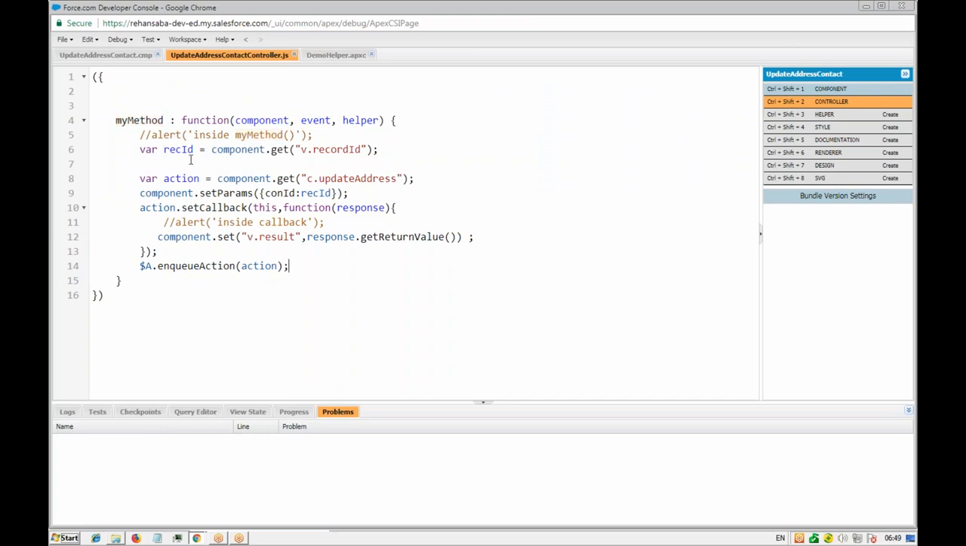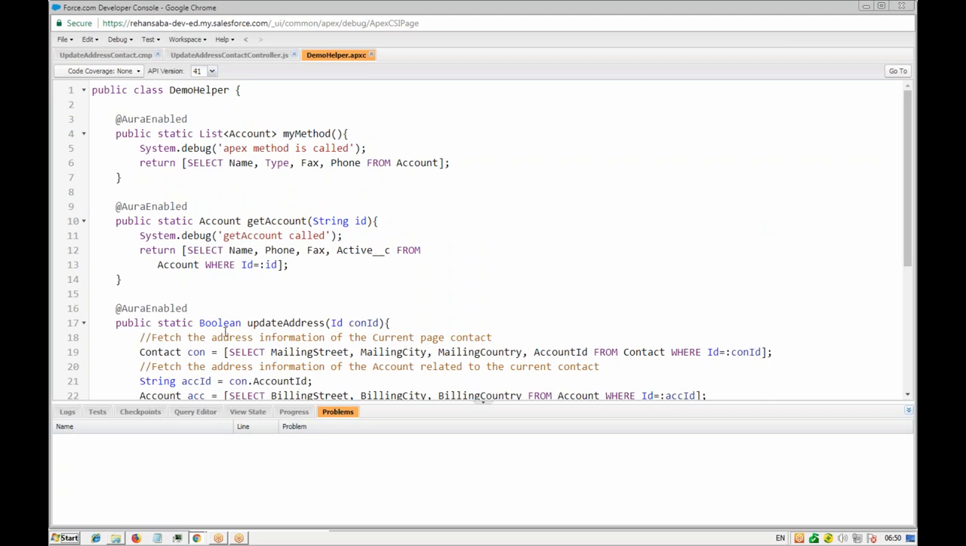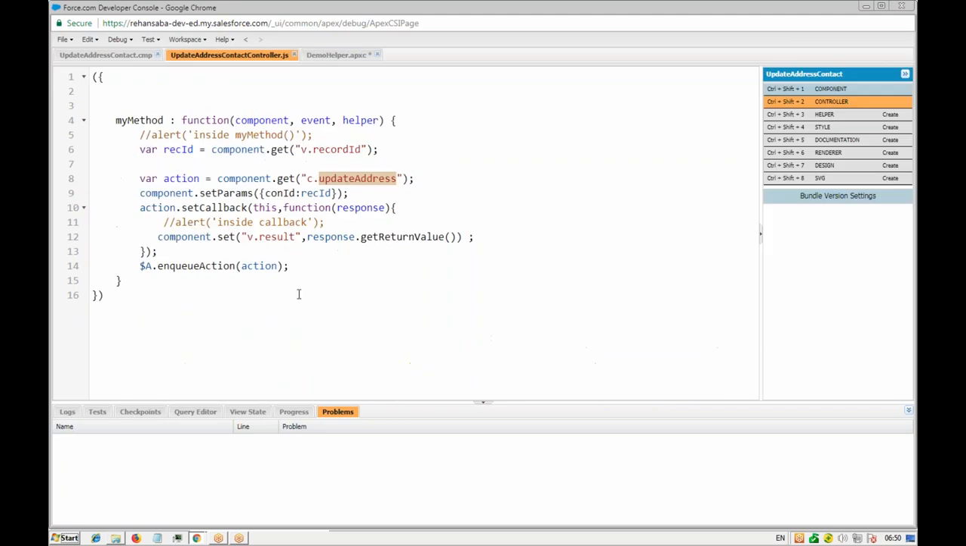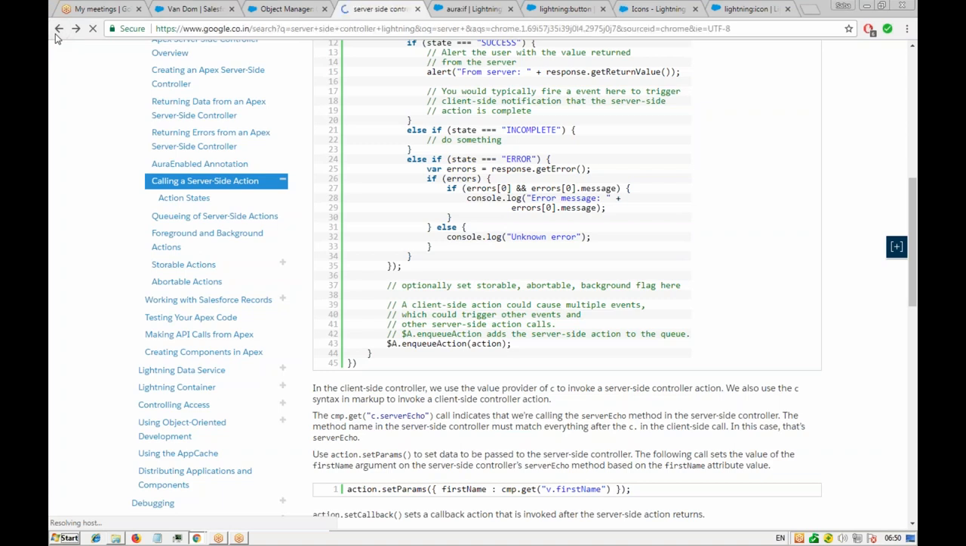Okay, let's check out once again. Record ID is component.get, this is fine. Then we have variable action equals component.get c.updateAddress. So this update address should be the same. Update address, yes, this is the same. Then component, yeah, this looks fine. Set parameters. Let me check out this one.